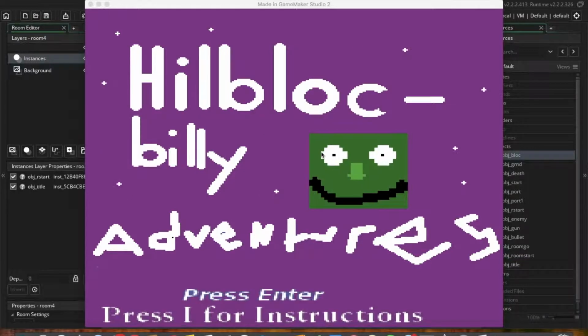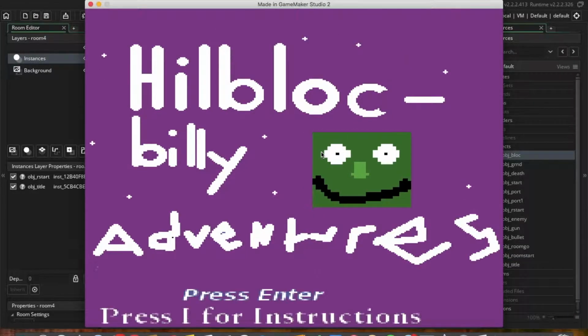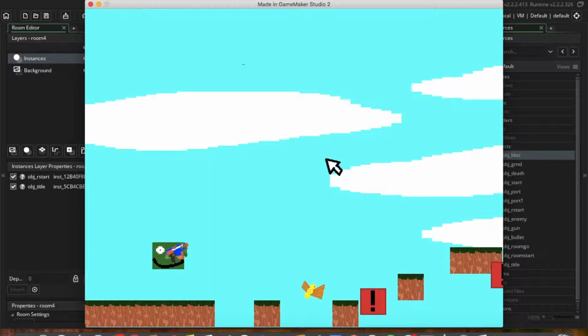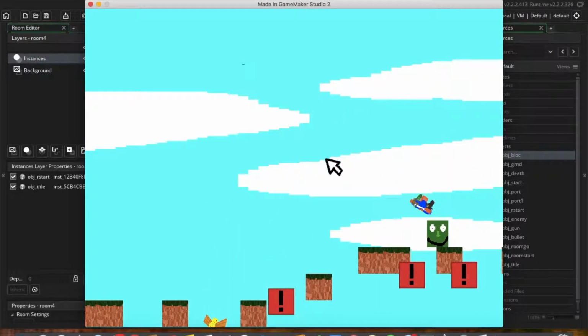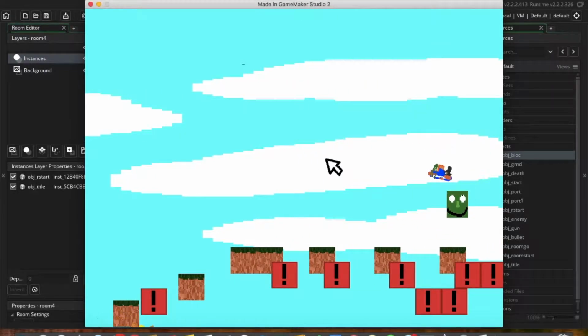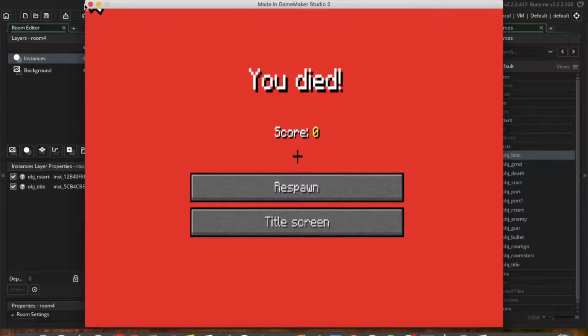This one is going to be on how to make a moving camera, which, at the end of it, will look like this. It will follow the player, and yeah, let's get right into it.